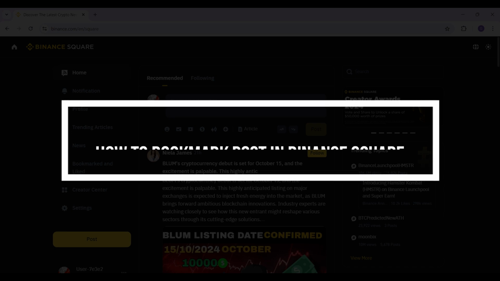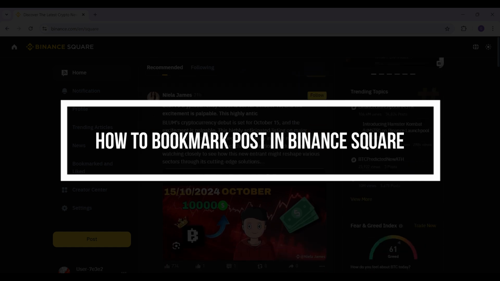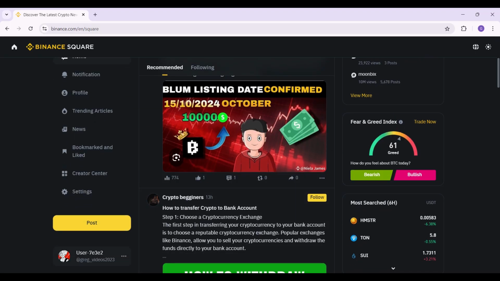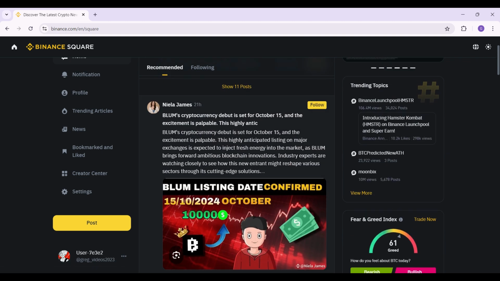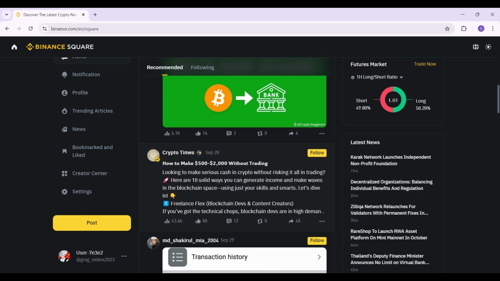In this tutorial, we're gonna look at how to bookmark a post in Binance Square. Now let us begin. Do note that I have already logged into my account, as you can see from right here. In case you have not, do it right now. If you are confused in any way, we have also created a tutorial regarding that as well.